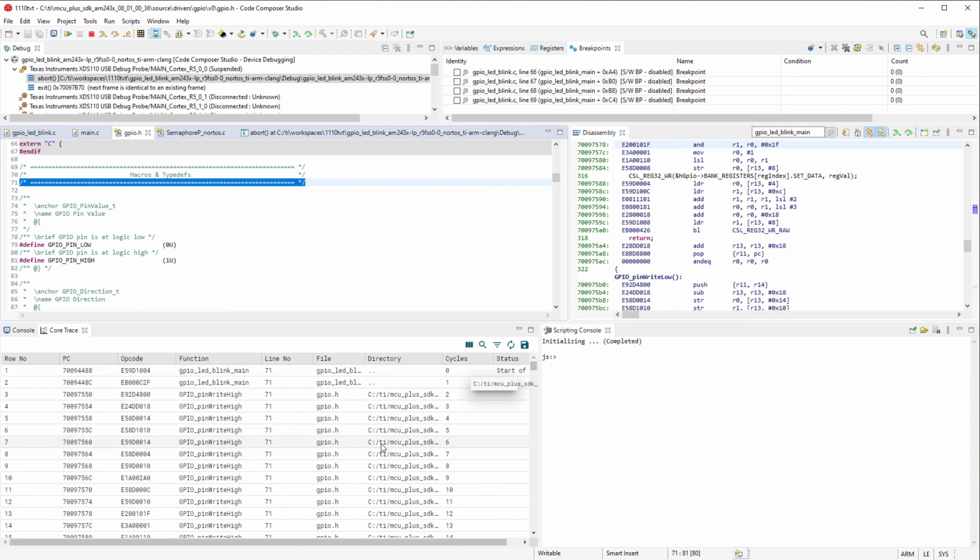Trace is a very helpful tool to detect complex and intermittent bugs and to profile and fine-tune code performance. Trace is supported in CCS through the use of the Trace Visualization Toolkit.